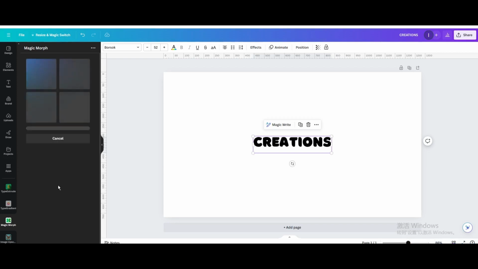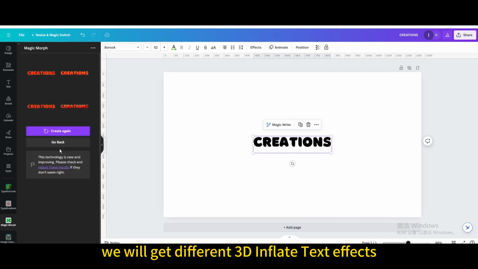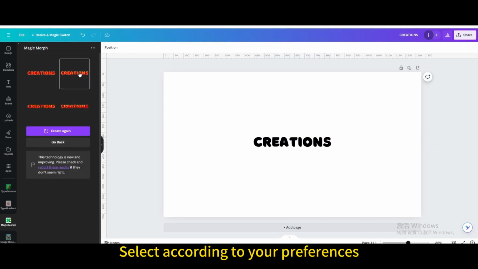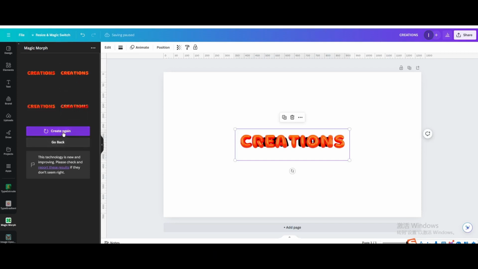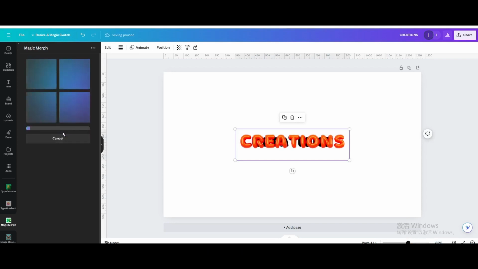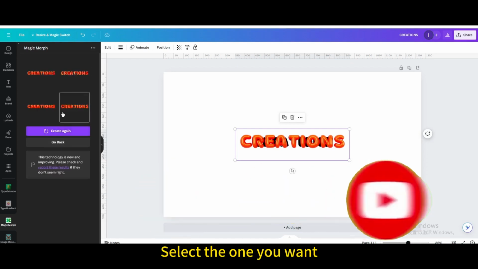Magic Morph. After a while, we will get different 3D inflate text effects. Select according to your preferences. If you are not satisfied with any of them, create again. Select the one you want.